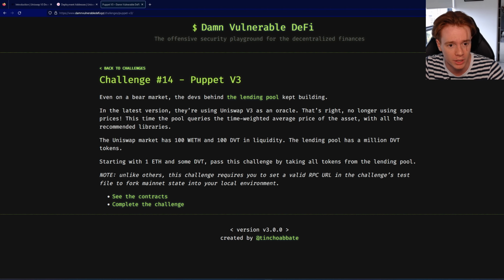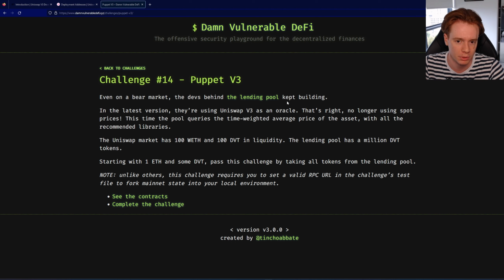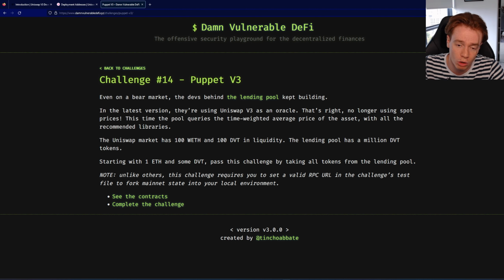So even on a bear market, the devs behind the lending pool keep building. In the latest version, they're using Uniswap V3 as an oracle. That's right, no longer using spot prices. This time the pool queries the time-weighted average price of the asset with all the recommended libraries.